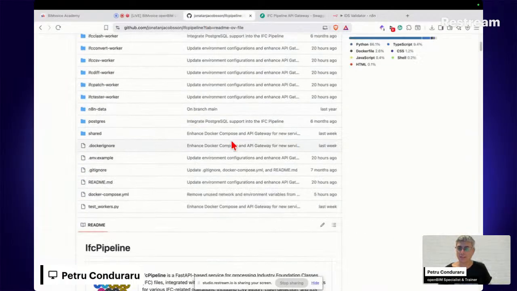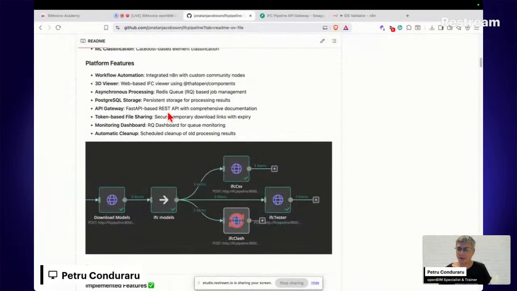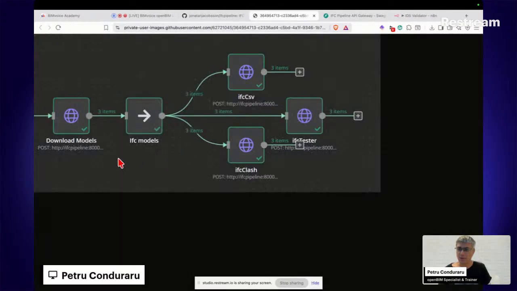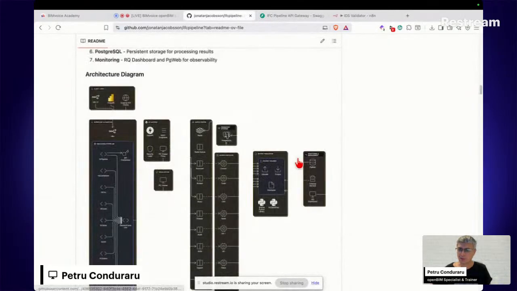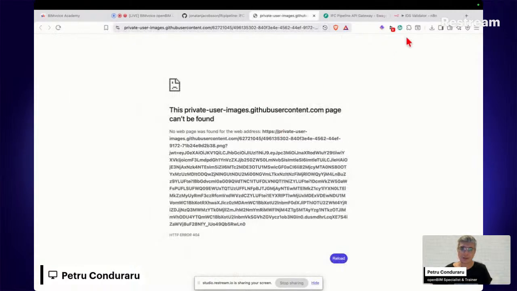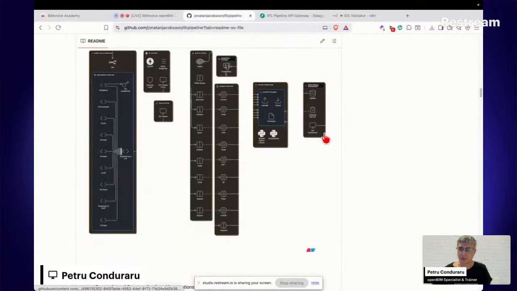If we look, let's see, do we find any examples here? Yeah, here we have only like this image looks like it's happening. We have something more before, but yeah, it downloads a model, and then I think it lists them in this node, and then it runs these different things. Okay, so do we see any other examples? Architecture diagram, not here.